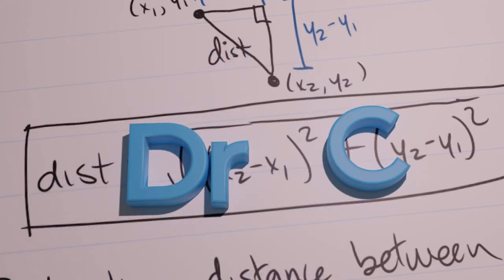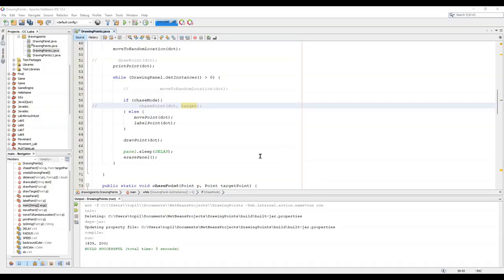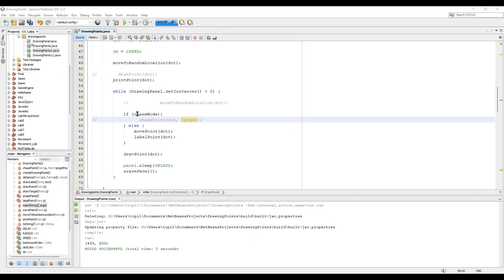That should have gotten you most of the way through the point moving randomly around the screen. Now, I didn't adjust the Y coordinates of the point at all. You do need to do that, and that is part of the lab that you have to do. I am going to look at chase mode now.